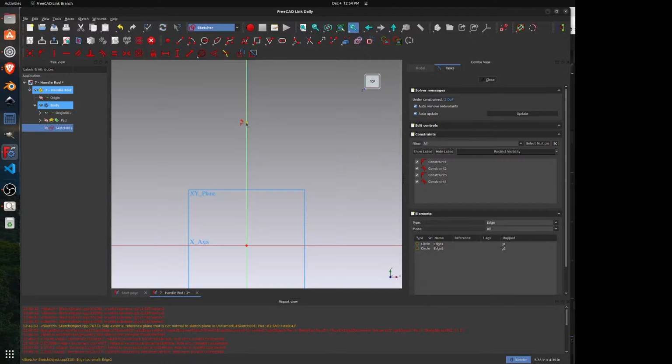Where do my circles go? Let's try this again. Draw a circle. A circle. All right, they're going to be the same diameter. So we'll select them both, make them equal. I don't remember what that diameter was. Let's take a look.